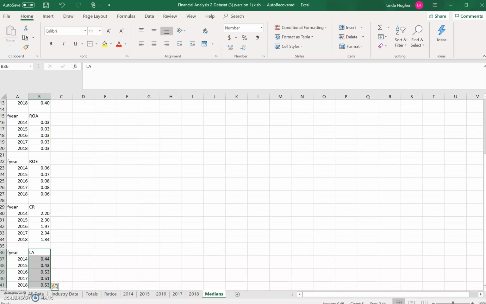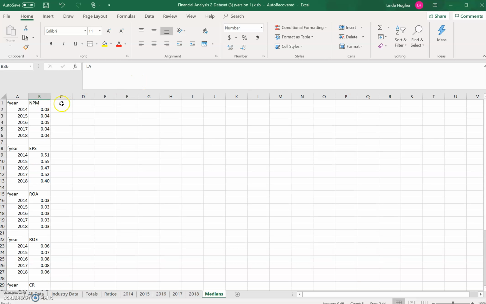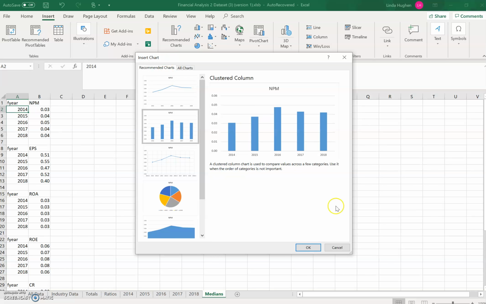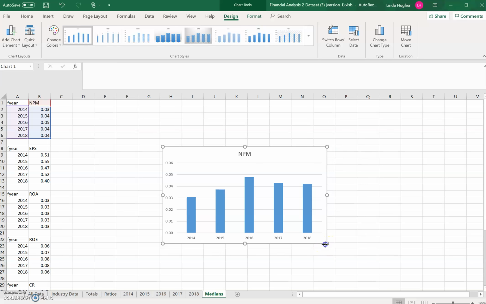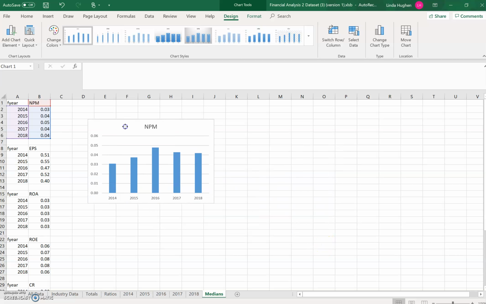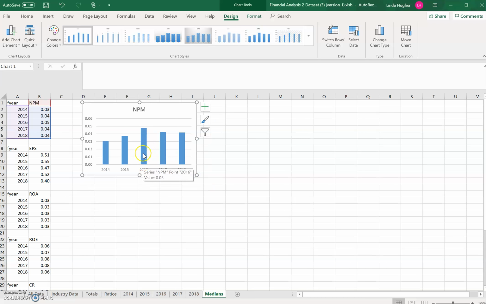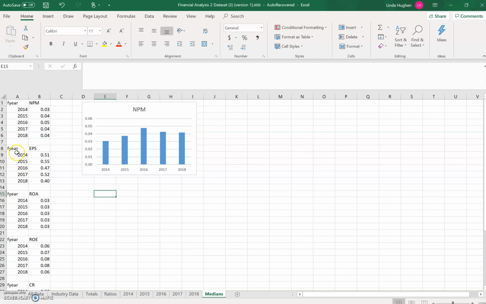Now, once I have my ratios over time in this format, it's really easy to generate my charts. Just like we did before, I'm going to insert, pull down to recommended charts, and I'm going to have charts for each ratio here. I'm going to use the same clustered column like I did before. I think this is a nice visual representation. So how does net profit margin look over time? Looks pretty good. I peaked at 2016, but overall it looks like a fairly good trend.